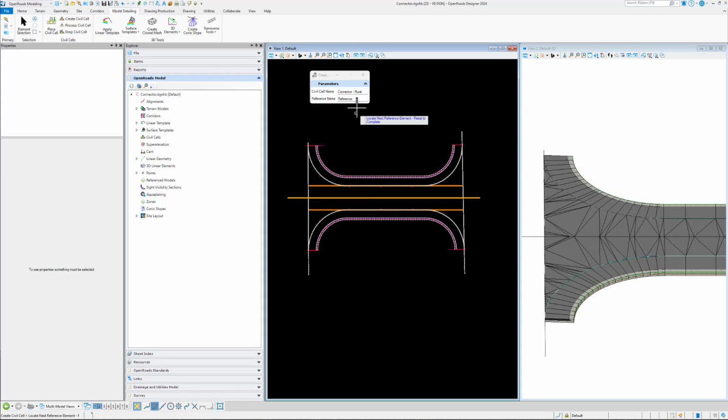Once you select it, don't click again to accept. We want to type in connector CL profiled, tab out of that, and then you will go in and select the next entry. Okay, so it says locate the next reference element or reset to complete. And so our next reference element is here, right? And then we want to go ahead and type in that information.